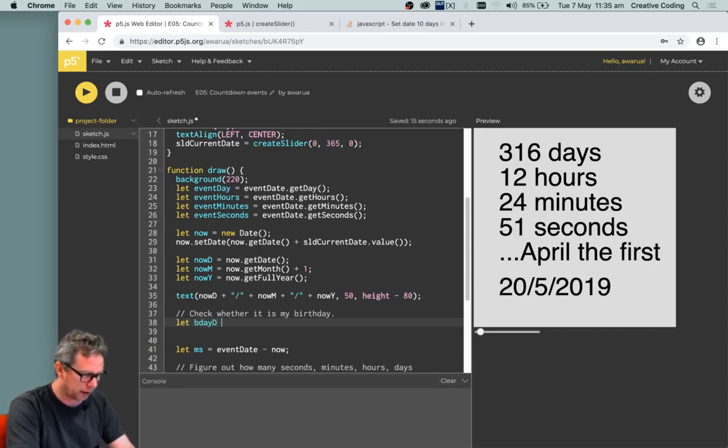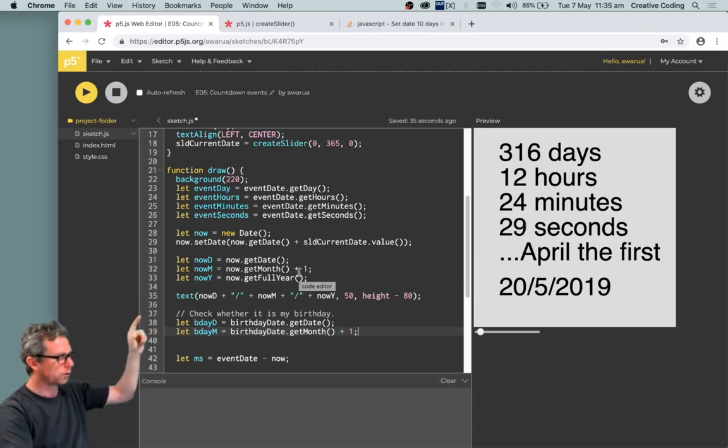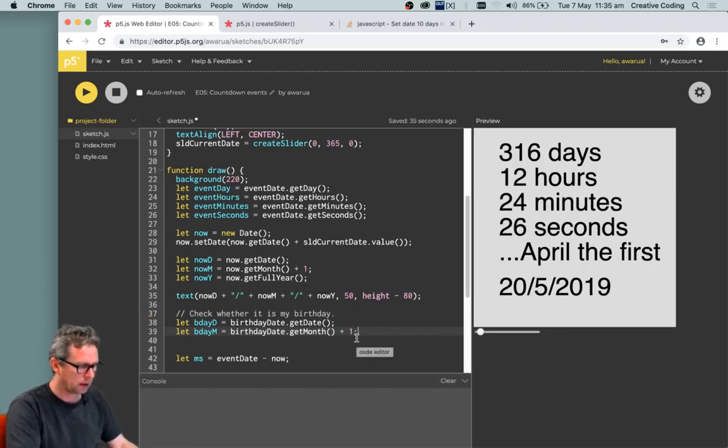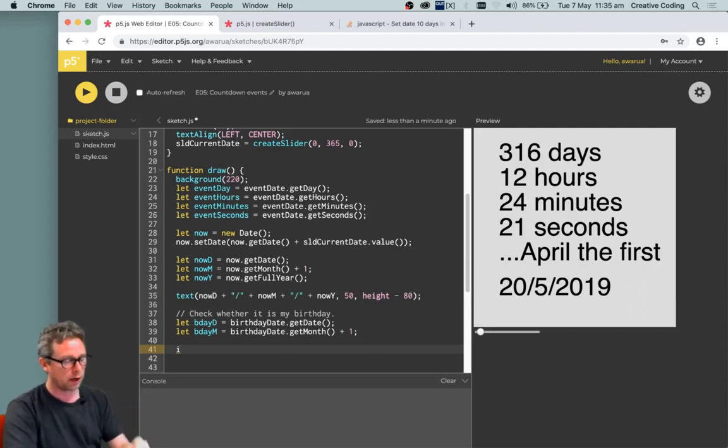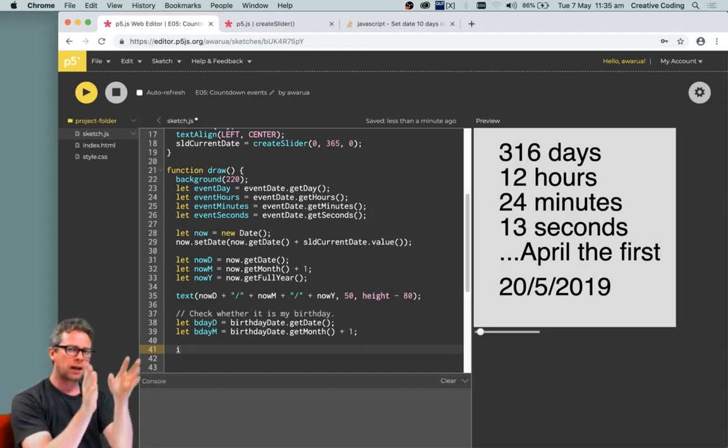So I can say let bday d equals birthday date dot get date, and let bday m equals birthday date dot get month. And I'll say +1 just so it's consistent with above there where I was also getting the month from the current time. And basically I'm going to have an if statement where I check whether both of those things are true. Right? They both have to be true, so that's two things being true is like an and statement. First one has to be true and the second one has to be true.